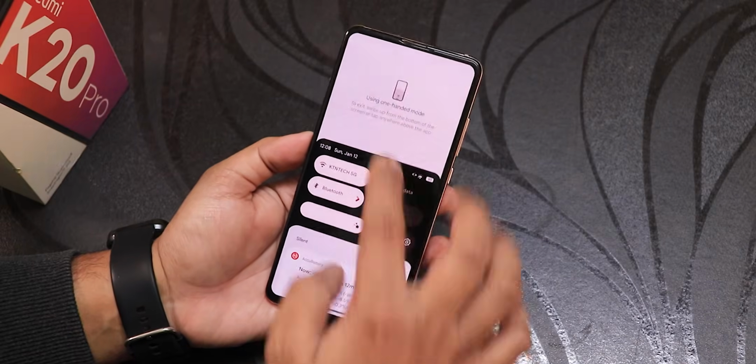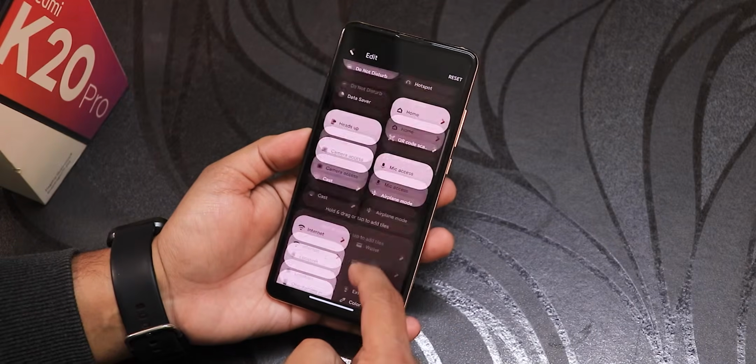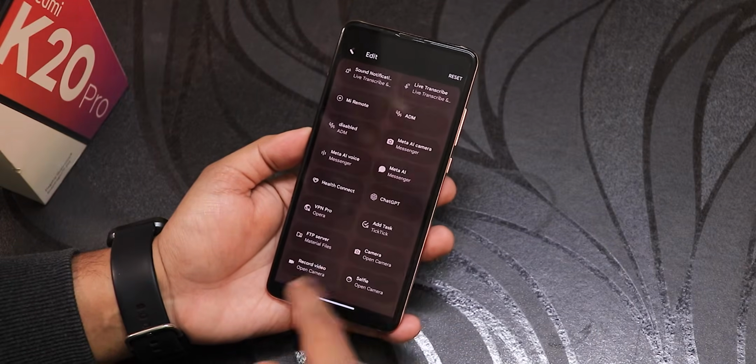Swiping down anywhere in the home screen will get you to the quick setting panel just like this. There are the quick toggles that I have added. You can edit and add even more options if you would like to. Notice the amount of options.